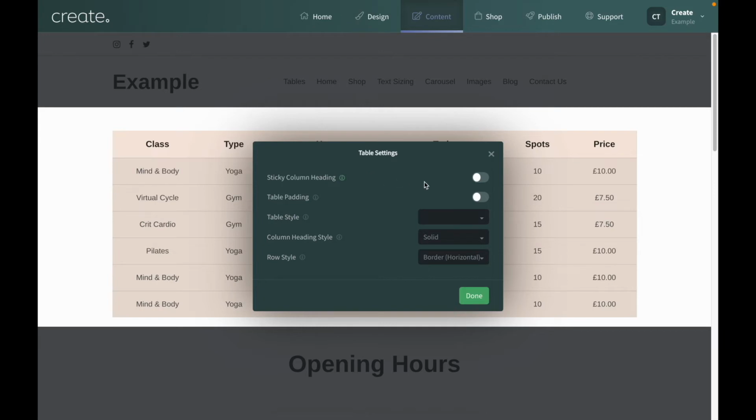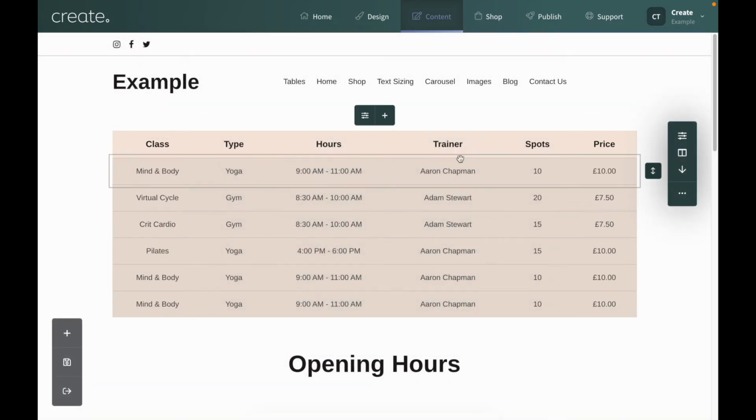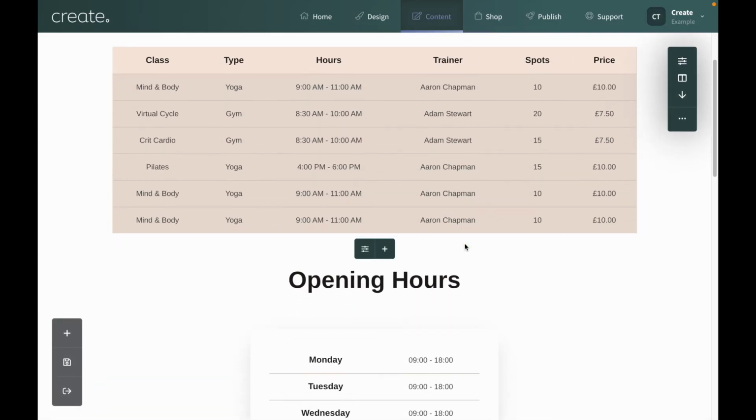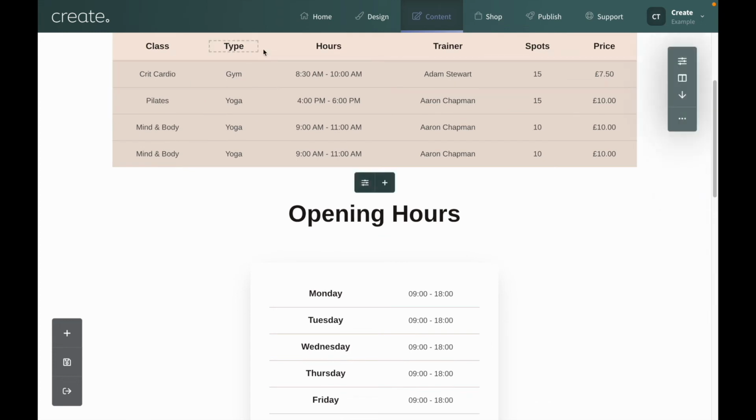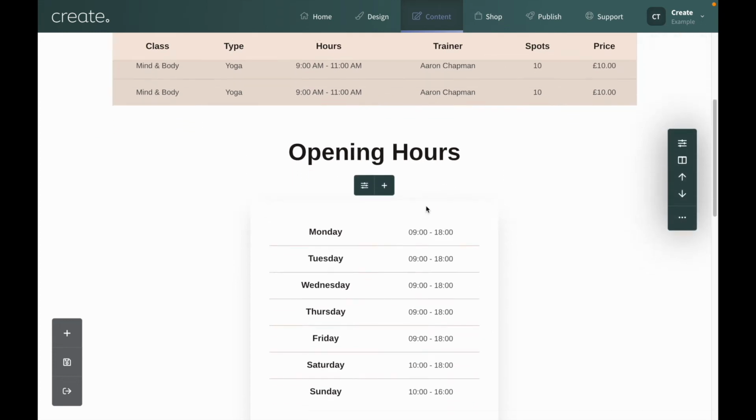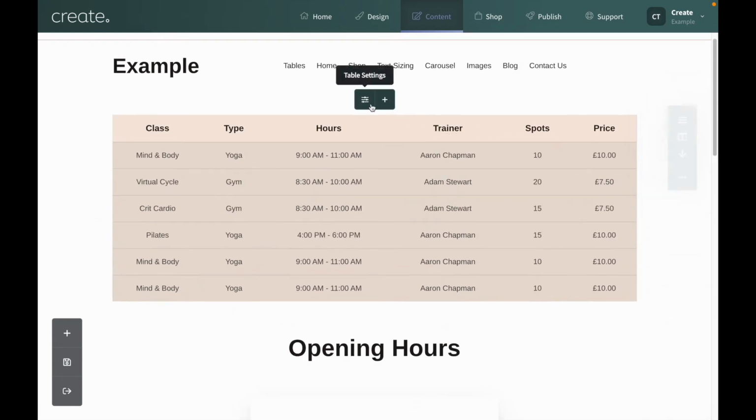If you happen to have a table that's got a lot of data in it, this might be quite useful because it will keep the heading of the table visible whilst the visitor is scrolling down through your table. I'll show you how that looks now. If I turn that on and click done, and you watch this heading here as I scroll down the page, you can see it sticks at the top. If you have a really long table, that would be really useful to keep the headings there so that the viewer can see what the data refers to.